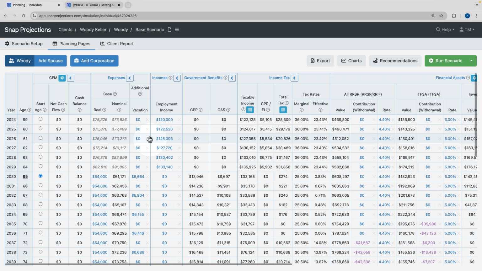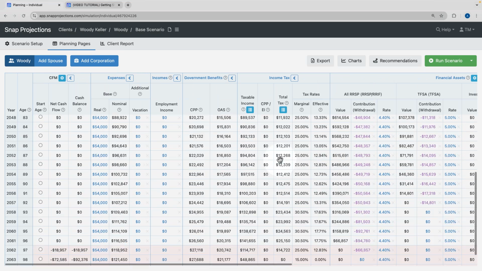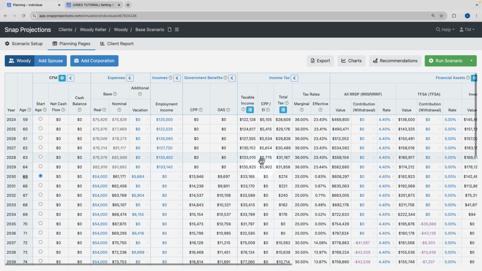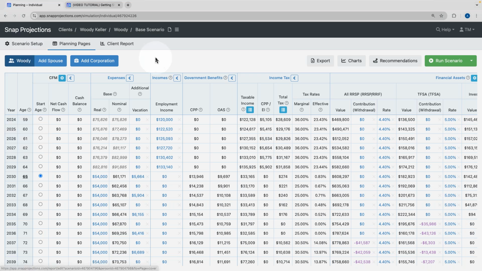Now, when we click onto the planning pages, we'll come across this screen, which initially looks like there are a lot of numbers and a lot of columns that we are looking at. But the basic idea is that once we get more comfortable with looking at these, they're super handy and we'll be able to make a lot of changes and address a lot of things for the client with this section. Now, whatever we entered under scenario setup, all the entries we did, are now columns in our planning pages.